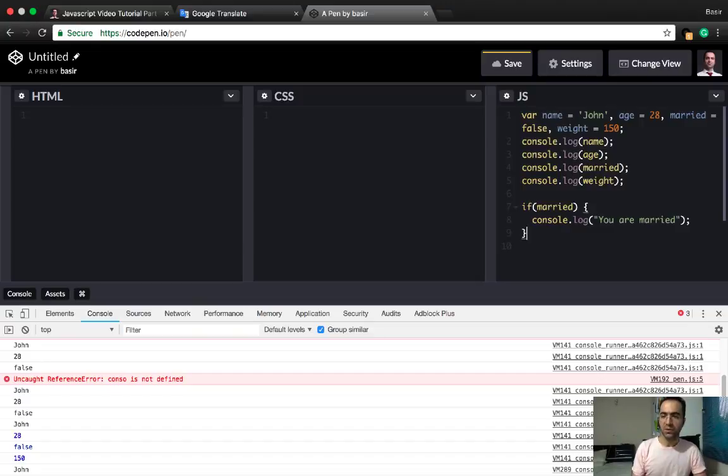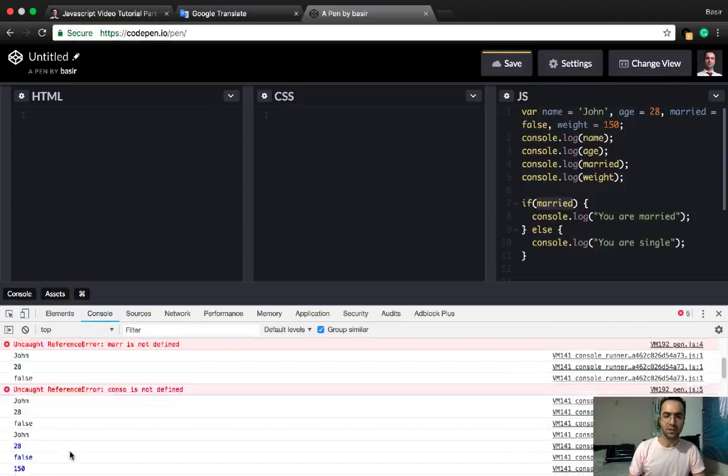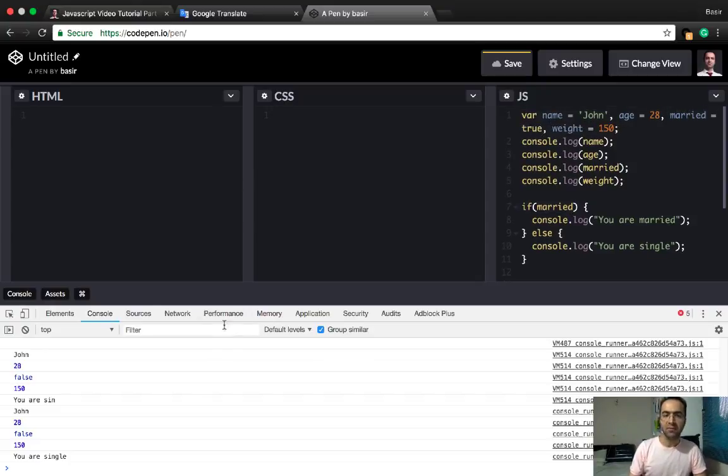Also we can use the else part of the if statement. After the if block we use else and we just log you are single. As you see, we change the order of running the code based on the married variable. Let's check the result here. You see you are single. If we change the married variable to true, we have different results. You see you are married.